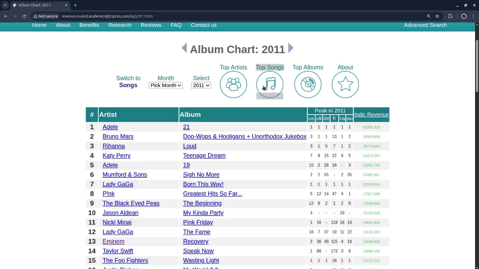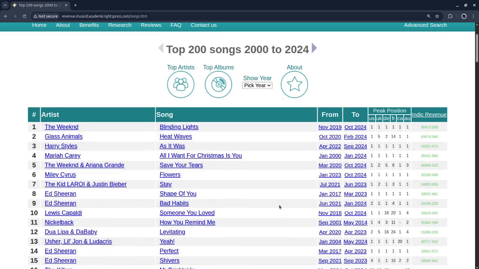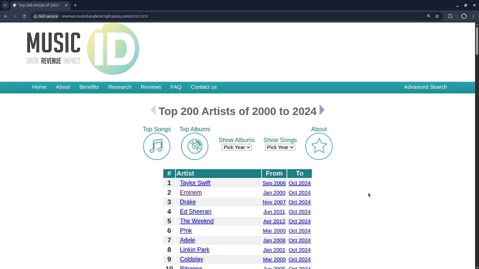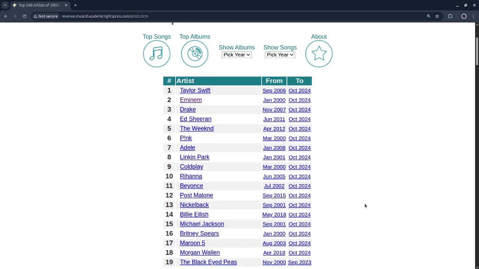Songs here is exactly the same as albums, only of course it would be singles. And then artist would be just a list of rankings for catalogs as a whole. And let me add here, because I don't think I've clarified yet, when we say revenue, we do mean across the value stream.